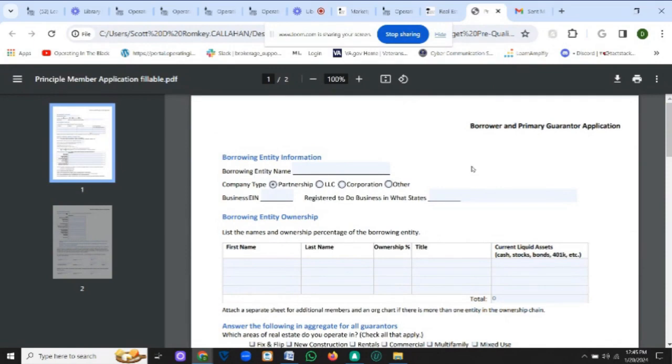So the one person who may own 51% or the person that has the best credit on the LLC will fill out the borrower primary guarantor application. If you have a 50-50 owner, the person with the better credit fills this out. The second person will fill out the guarantor application. Or if the person that we're using has the best credit and maybe he's not the biggest owner, you still want to use the one with the best credit to fill out the borrower and primary guarantor application.